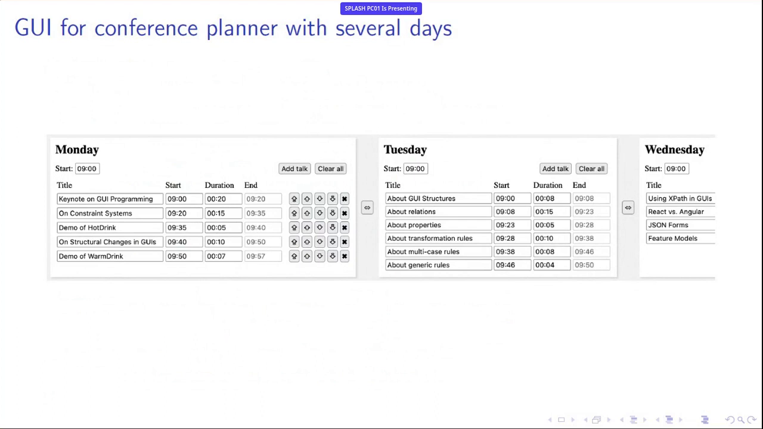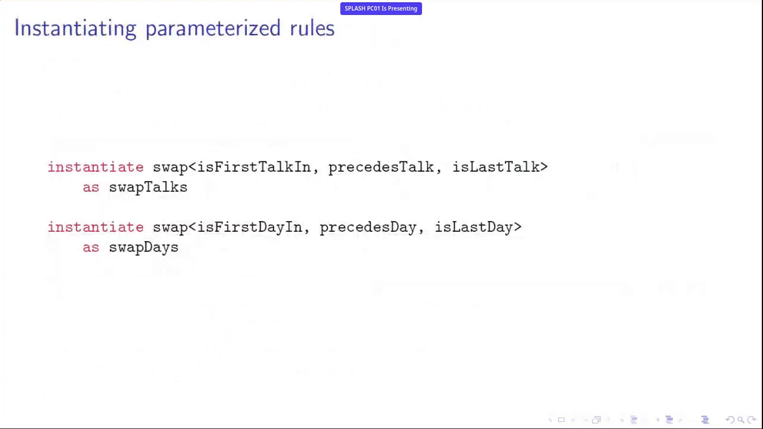Now we might want to add some structural operations, such as swapping days or inserting a day in between 2 days. The relations between these days are different from the relations between talks, but the operations for swapping and inserting and so on are actually the same. So we can use the parameterized rule swap and instantiate it with different relations to produce 2 operations, swap talks and swap days.